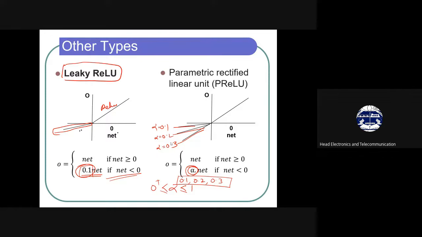So if you say the linear activation function is the mother of everything, then ReLU, then the third one is leaky ReLU, and the fourth one is parametric rectified linear unit. Okay, like this you have 4 options.